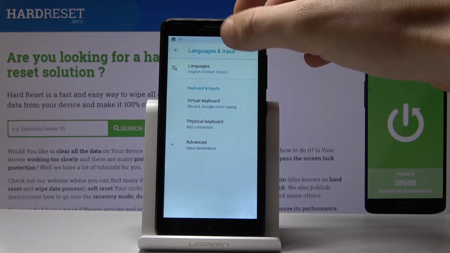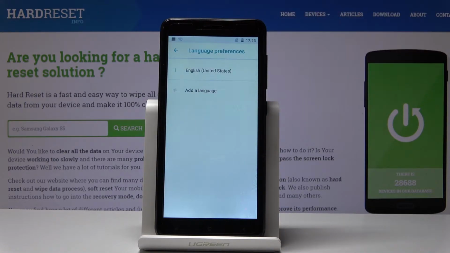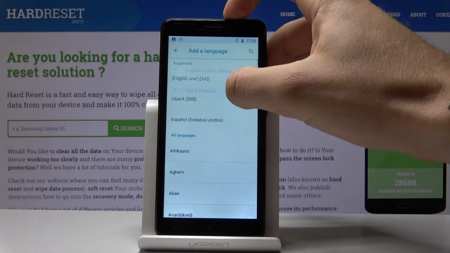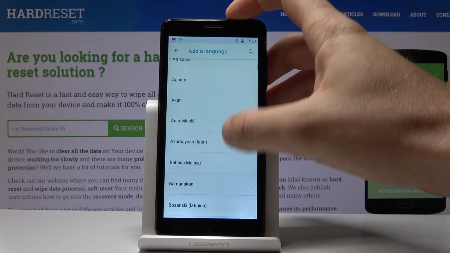Afterwards, tap languages at the top of the list. Here, as you can see, is your current language. In my case, it's English. If you would like to change your language, let's choose add a language. And here from the following list, you can choose your desired language.